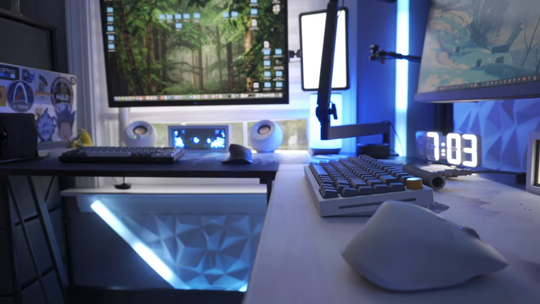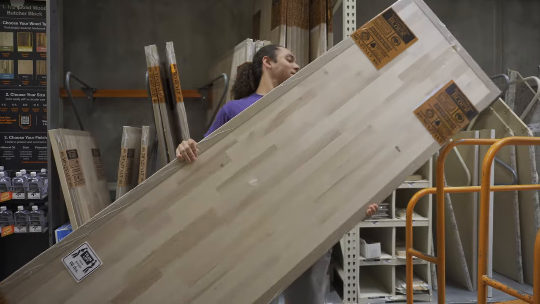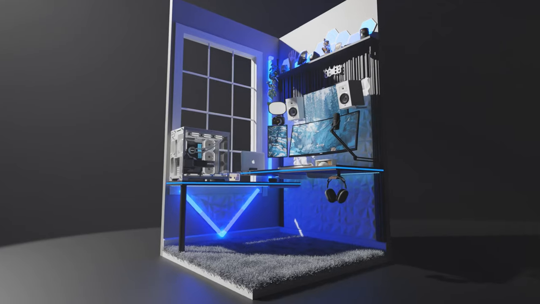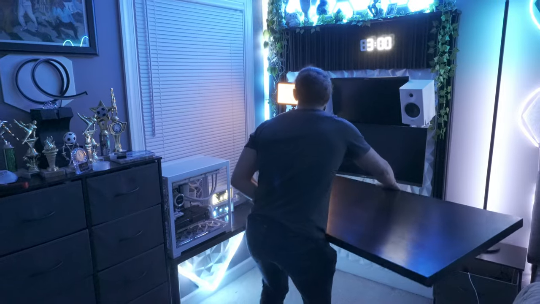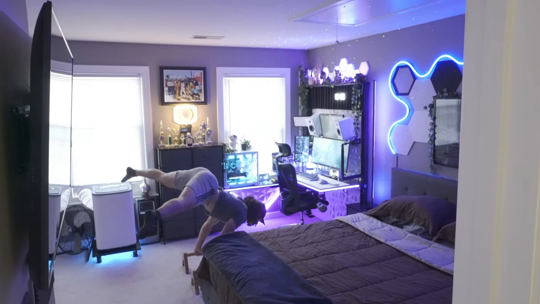So for the first time, I'm gonna build a custom floating desk out of a butcher block, from designing and 3D rendering to assembling and installing. I'll show you the whole process, and then I'll take you on a tour of my remodeled bedroom desk setup.